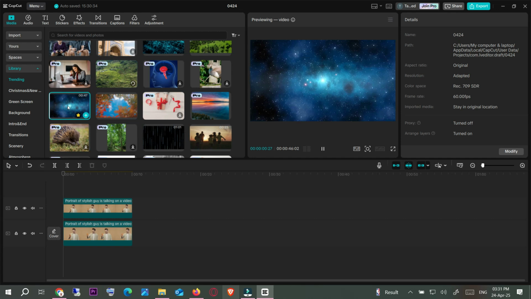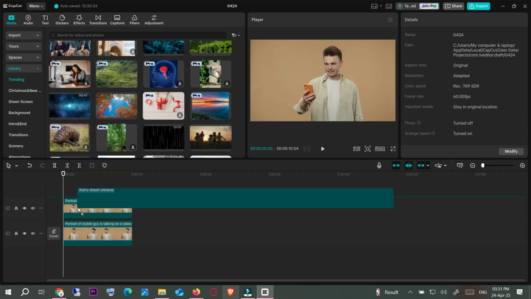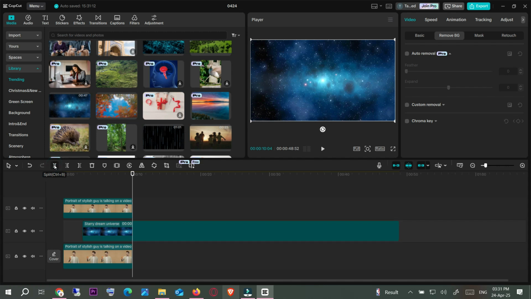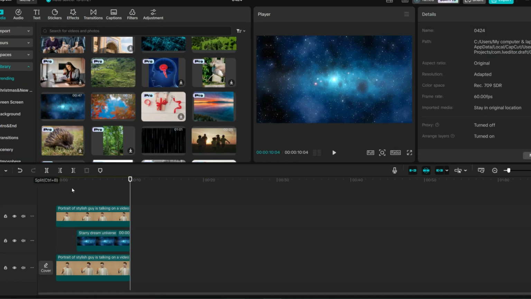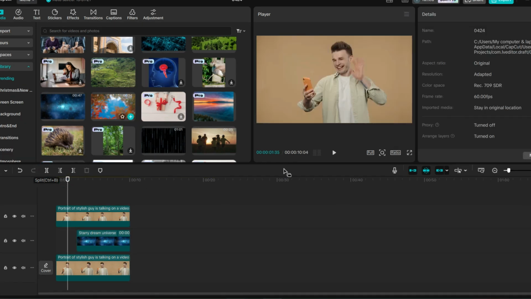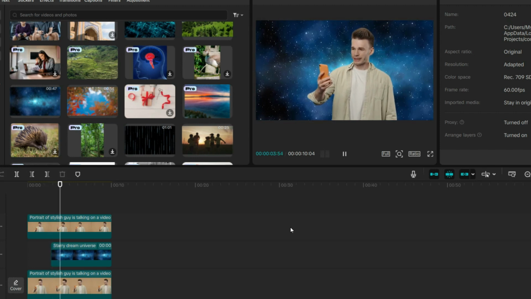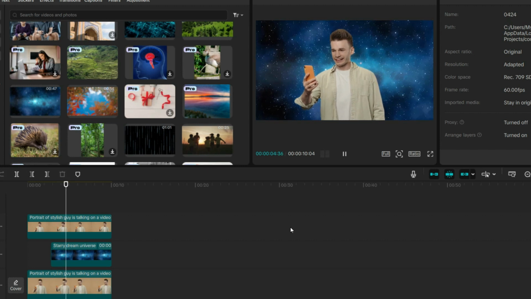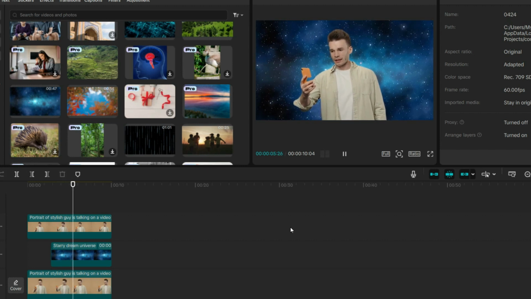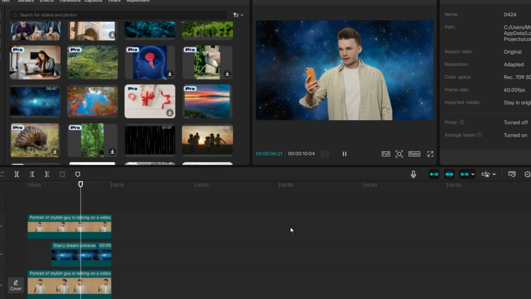Here I am taking this background and drag to the in between two layer. Cut it. That's it. Now let's play it how it looks. Wow, this is super easy and it looks so cool. So in this way you can easily remove the video background in CapCut.